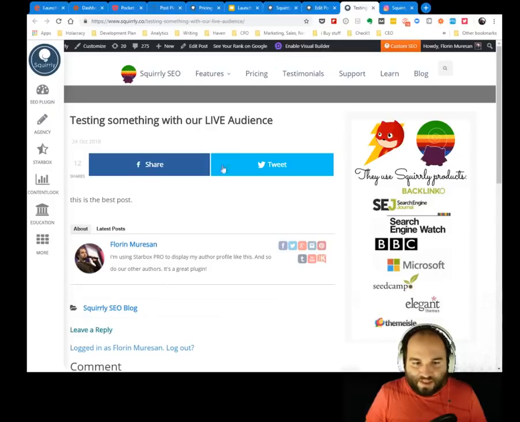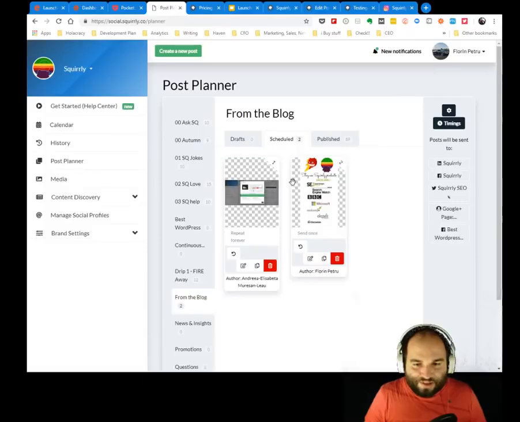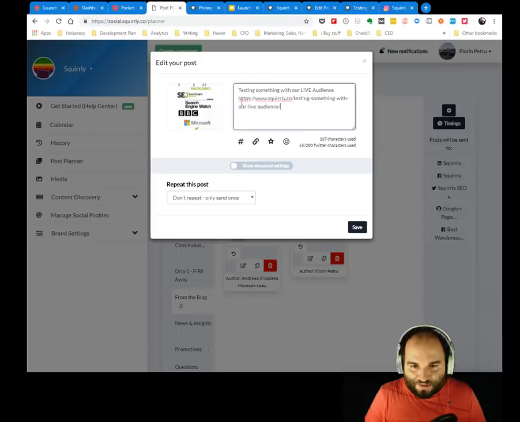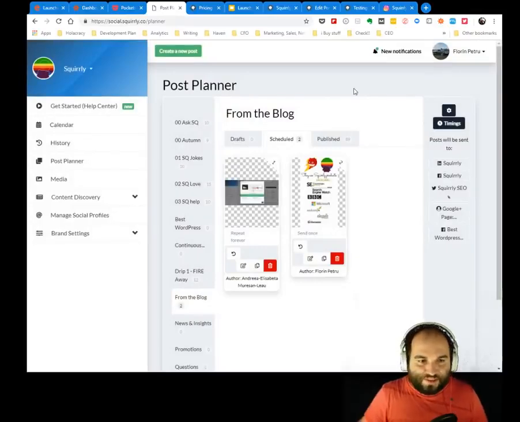Because I didn't place any image in this post, I've got nothing. I didn't even have an open graph image or a featured image. I don't have an image inside the post. It just took the one from the sidebar, but you can see that I already have it scheduled in my from the blog section, testing something with our live audience, and the link to the message. Of course, you can edit it if you want. Here's where you can edit it and then save it. And you can see that it was automatically sent to our post planner inside of Squirrly Social.